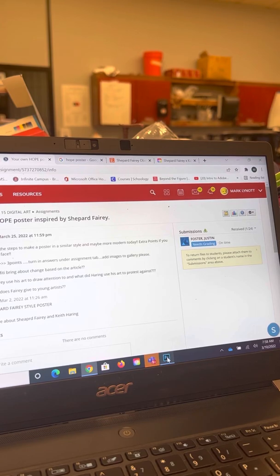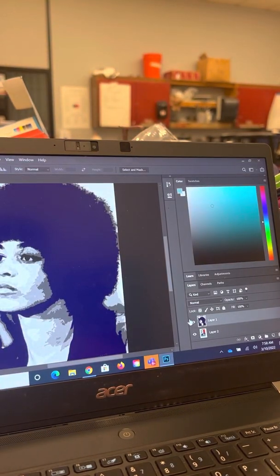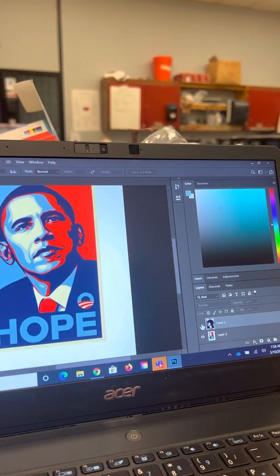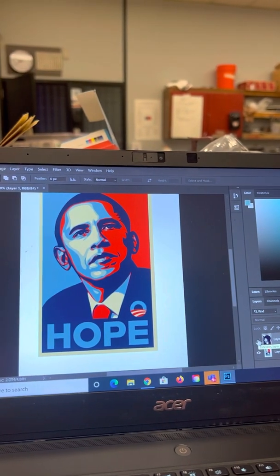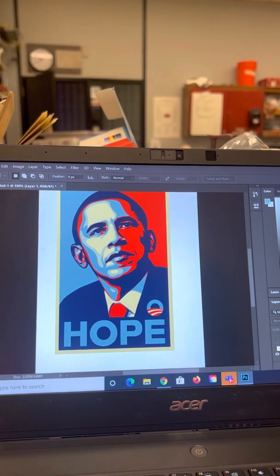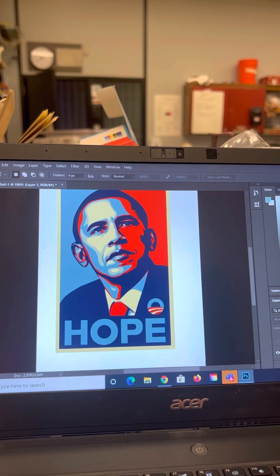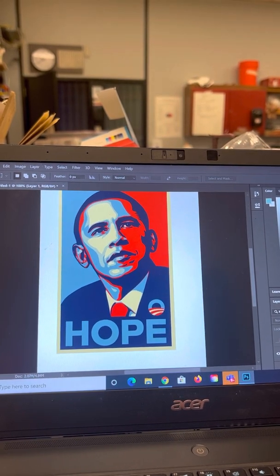So we've all seen that hope poster. Here it is here. I Googled it and added it as a layer in Photoshop because I'm going to need the colors, okay?